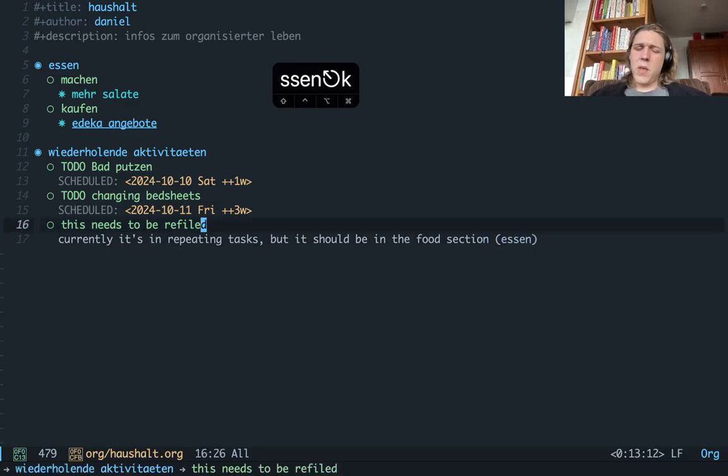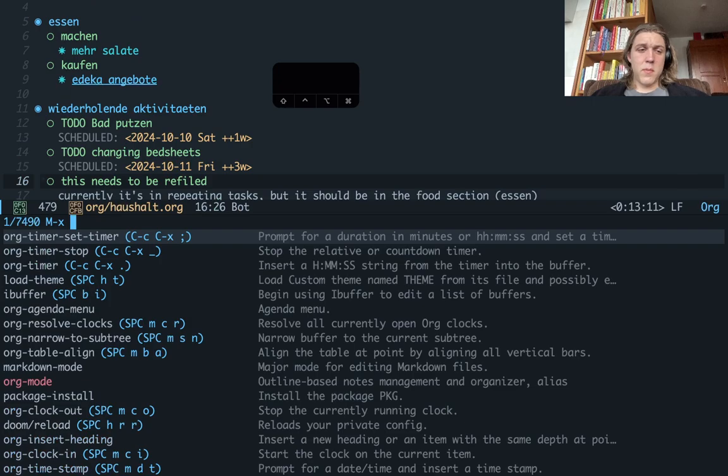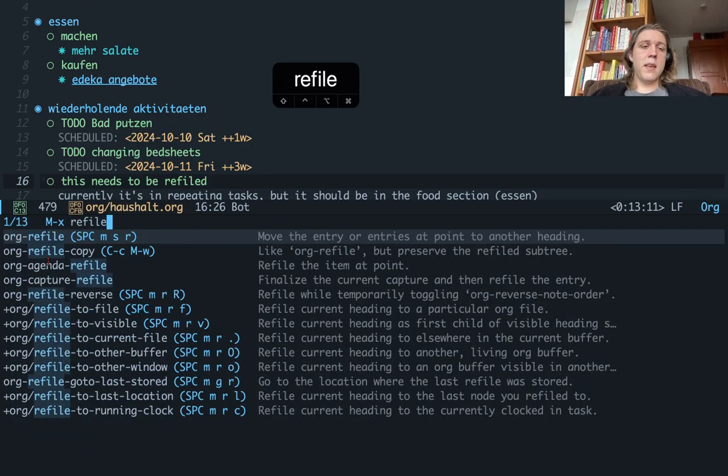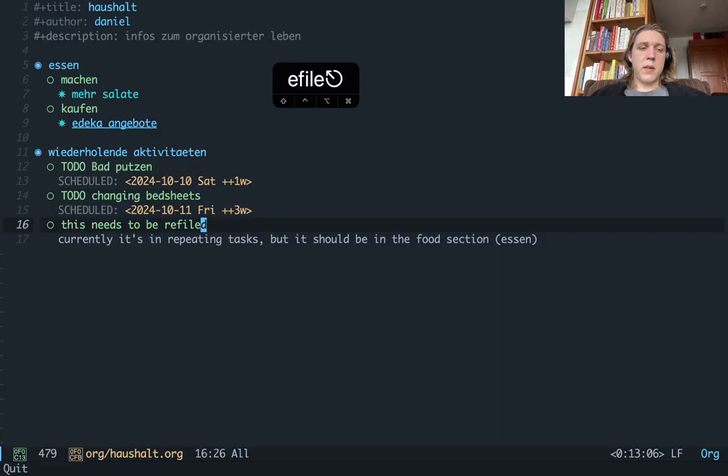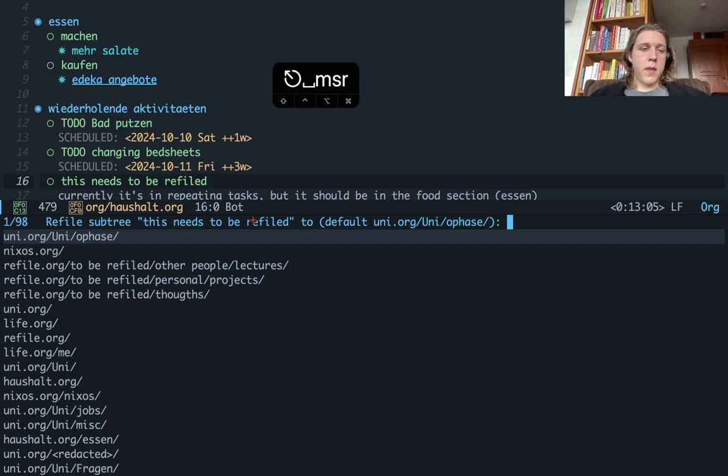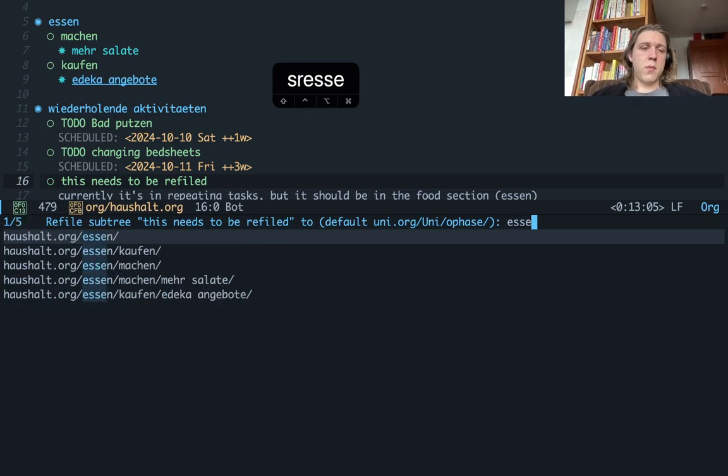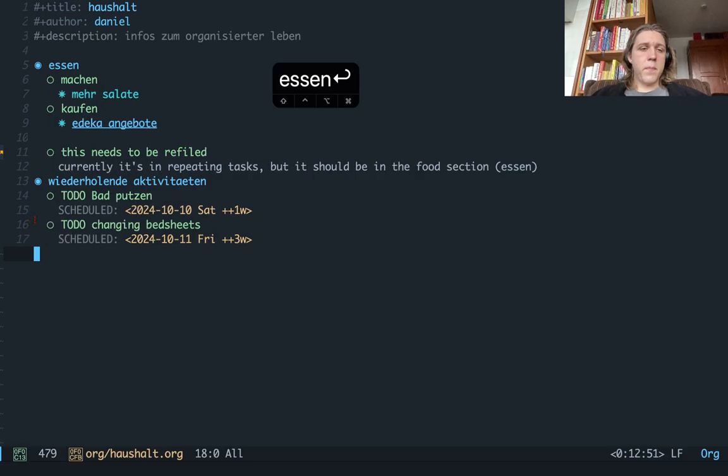So I don't remember the key map actually, so let me just look it up. Refile is space MSR. So we press space MSR and it gives me nearly 100 sections from all my documents in which I can put it. I just write down Essen, and now it is gone and the section was put here with all of its content.